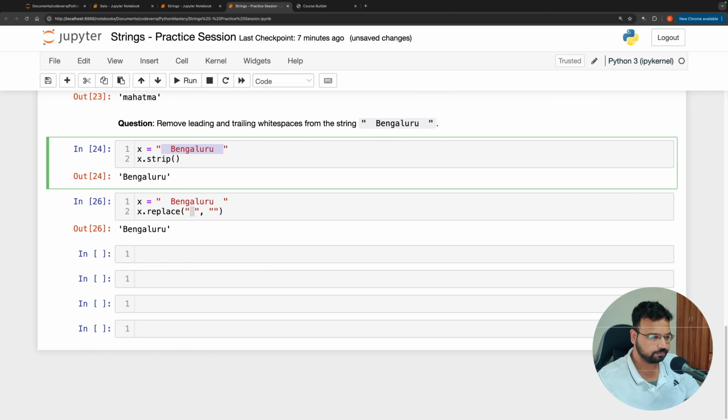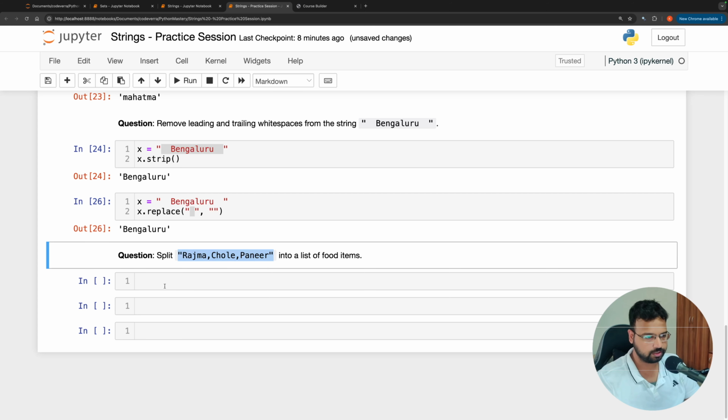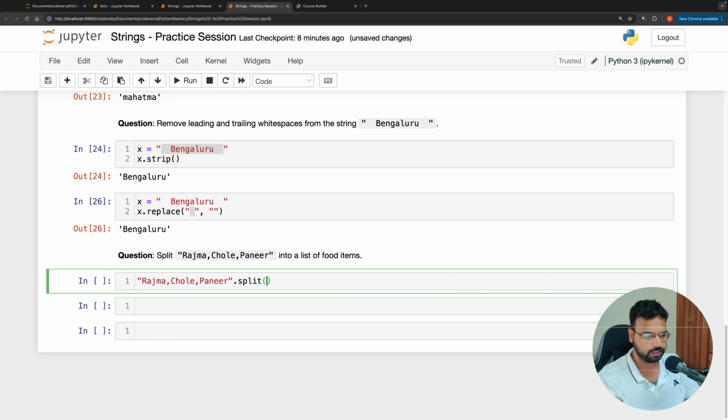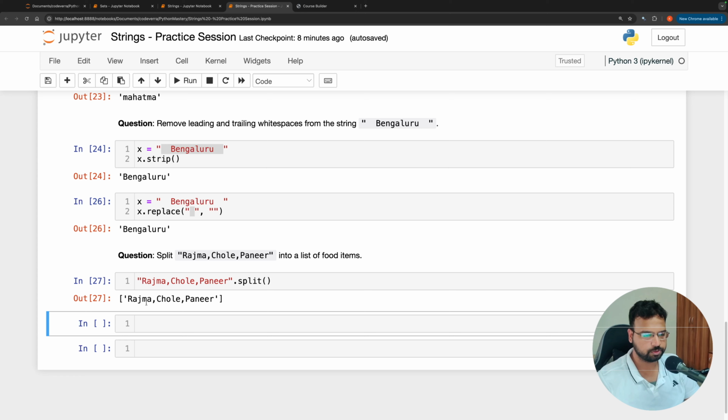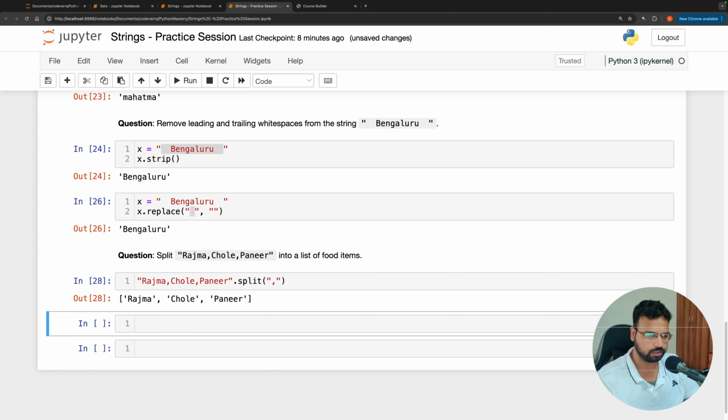Okay, let us do another one. I have this question. It says rajma, chole and paneer, and I want to split them into a list of food items. Okay, so I can take this string here and I can do a dot split on this and I will get rajma, chole, paneer, but I want to split them on the basis of comma because here this entire thing has become one entry. So by default it splits on the basis of space. So I can just add a comma here and now I have a list of rajma, chole and paneer.